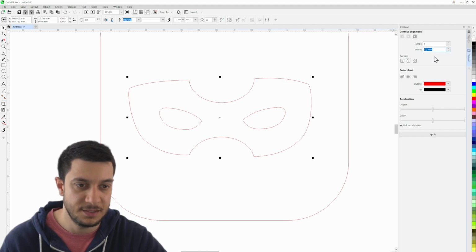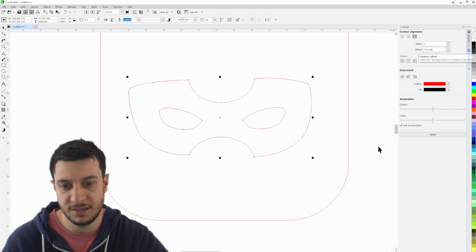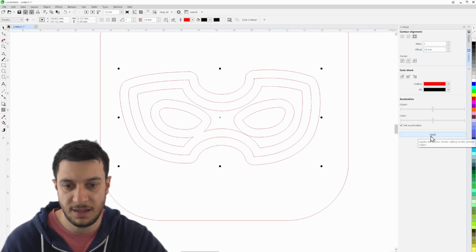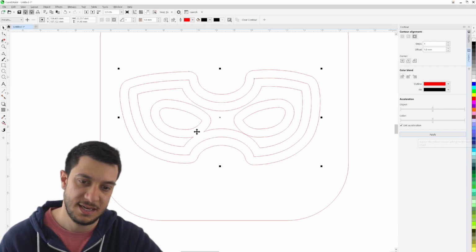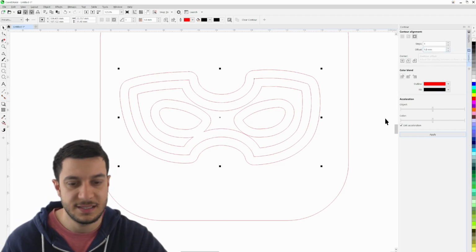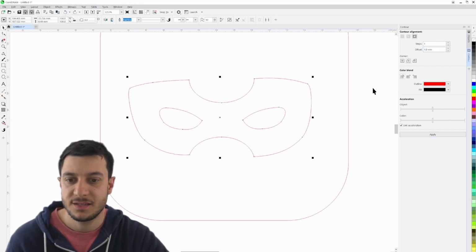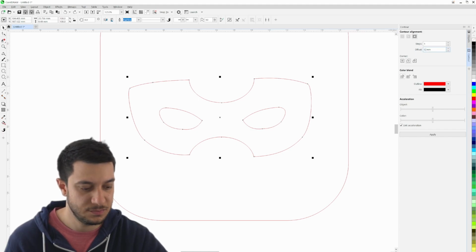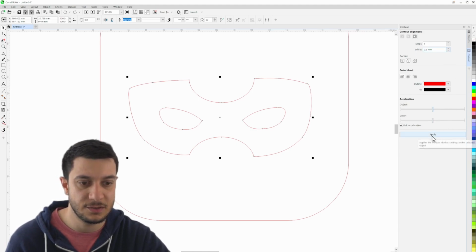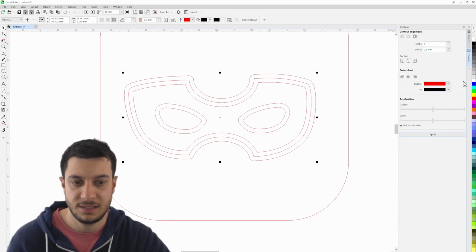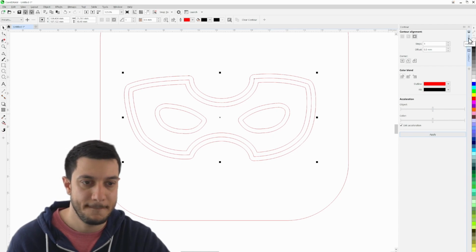So let's maybe, yeah, 1 mil offset probably seems reasonable. Let's hit apply. And you can see now it's created an offset. It's a little bit too big. So maybe let's go to 0.5. Let's see what that looks like. And yeah, that looks about right.